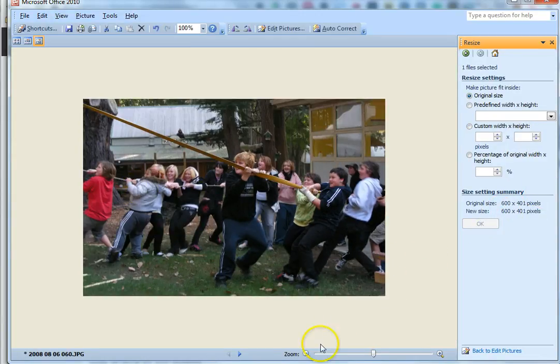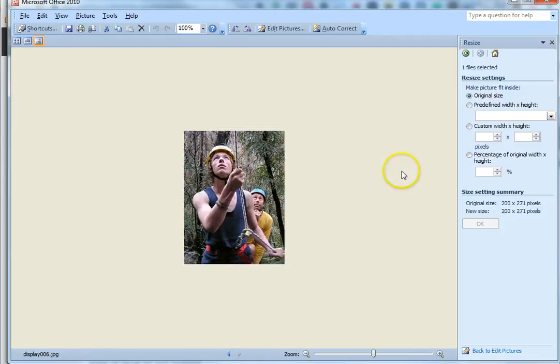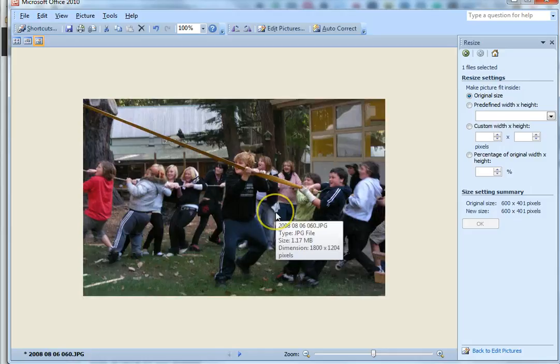So numbers again, 200 for the narrow photos like this, 200 pixels across, and for the wider photos, 600 for the gallery, and 450 to 480 for inserting all across a web page.